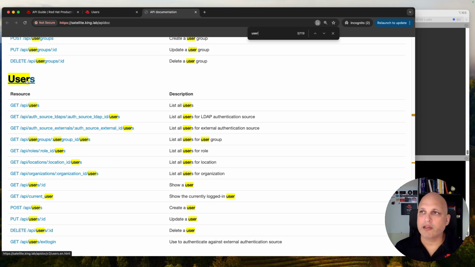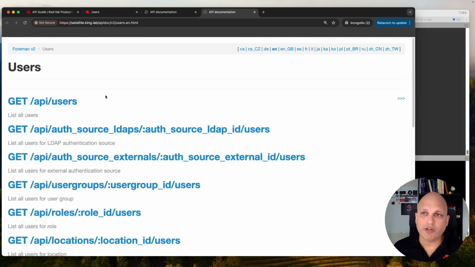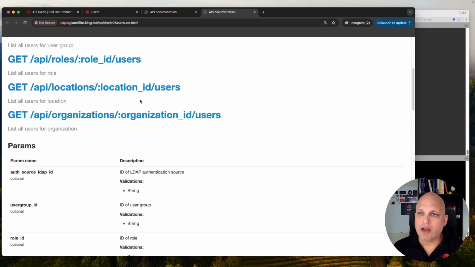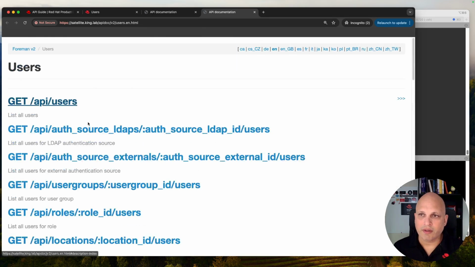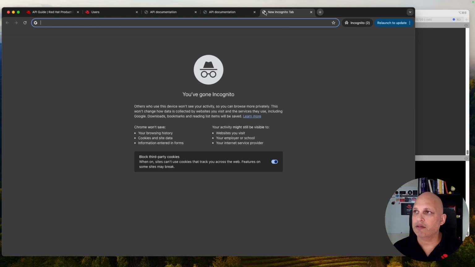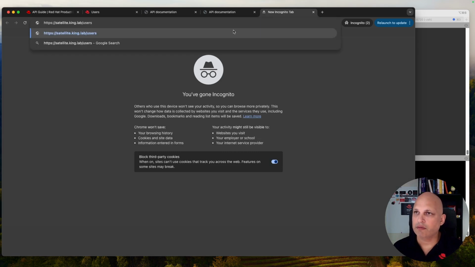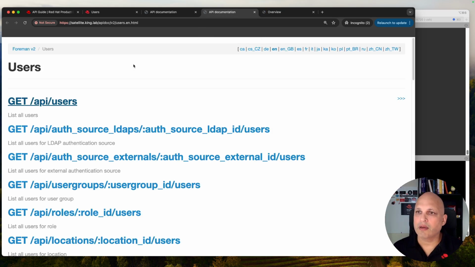You can definitely click over here. Let me open it in a different tab. And you can see all the options. Eventually you can say, okay, I'd like to play around with this one. I can click over there and I can see some descriptions. But the nice thing here is this. You can get your Satellite URL, paste it over here. Let me get this one. Let me copy this one.